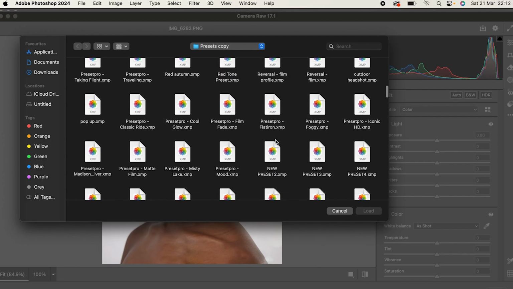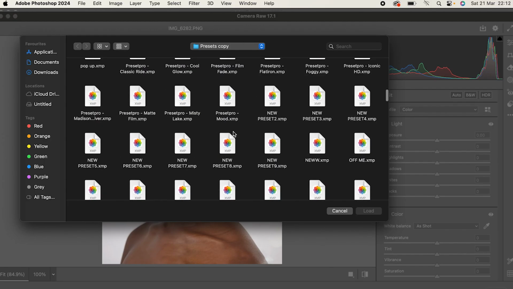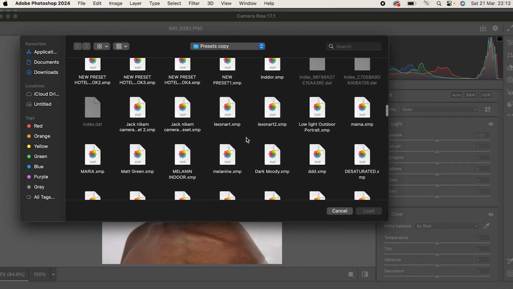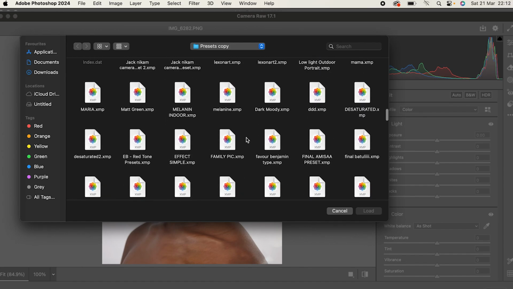So I'm just going to look for melanin, the one that is suitable for the skin, and we'll just go with that. So let's look for melanin. Okay, you can see we have melanin indoor and melanin dark mood, and a lot of presets. I think I'll just go with this melanin. All right, click on it and click load.